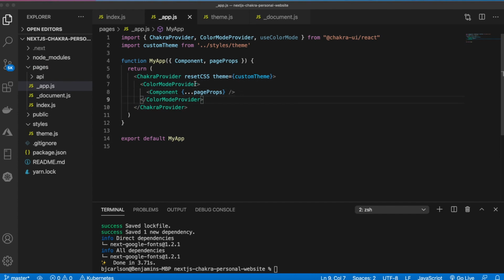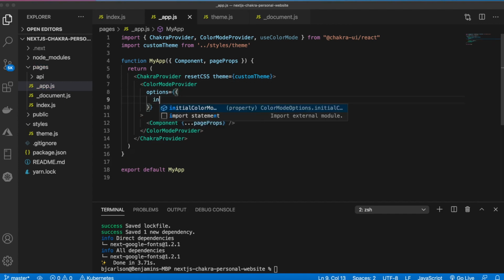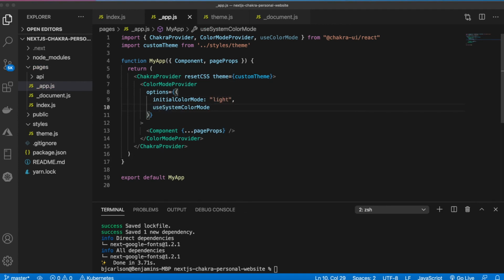And this takes in a couple of properties as options. We can set the initial color mode to light, and we can say use system color mode true. Now you can change these however you want. If we set this to true, if it's nighttime for the user, it will display the dark mode when they first get to the site. But if you turn this false, it will display whatever this is.